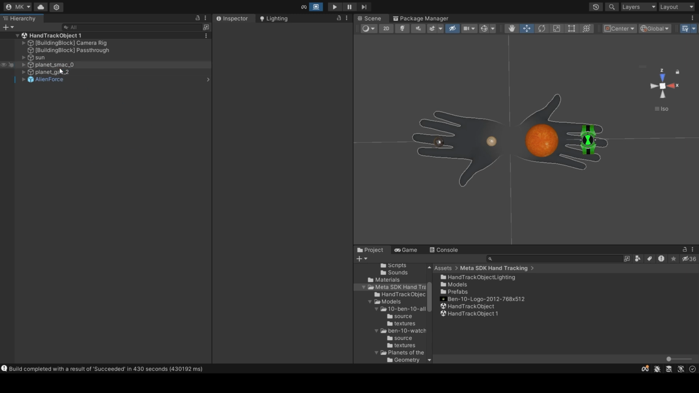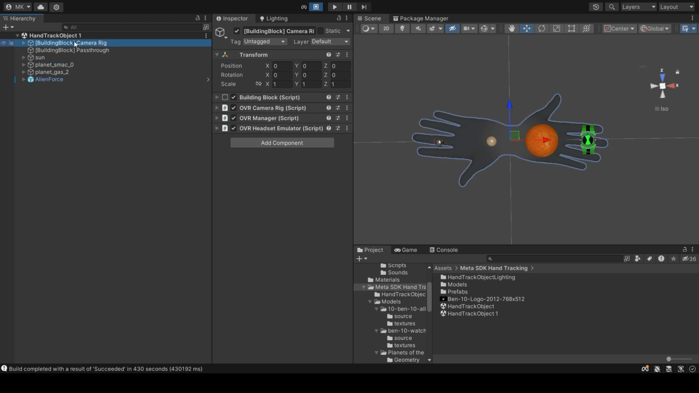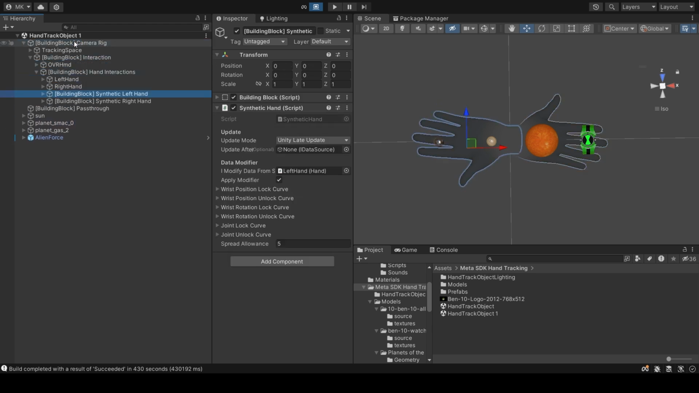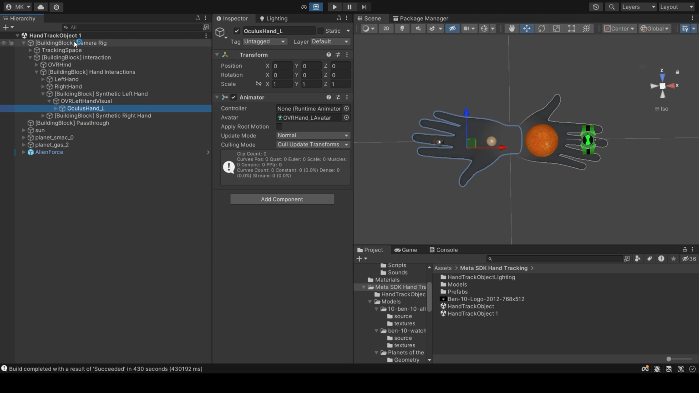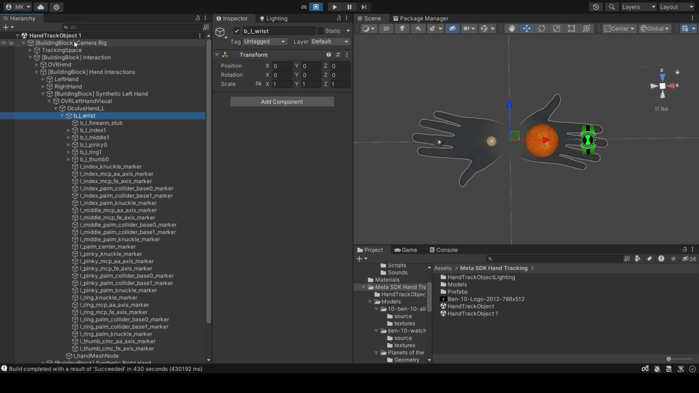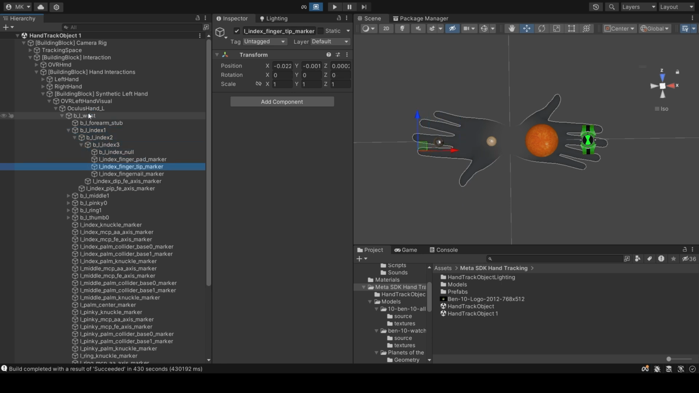Let's start with this first planet, which we will place on the tip of our index finger. You go to your camera rig, interaction, hand interactions, synthetic left hand, synthetic right hand. We want to add it to the left hand, synthetic left hand. Then go to the Oculus left hand, BL wrist, which is the base of the left wrist. Index finger we want, go inside, and you just have to keep looking here.